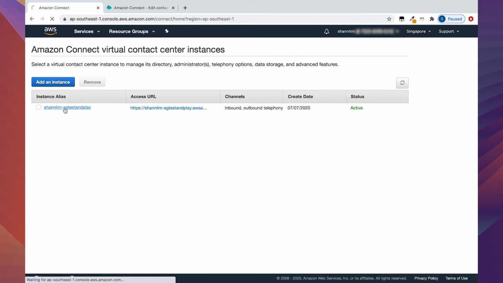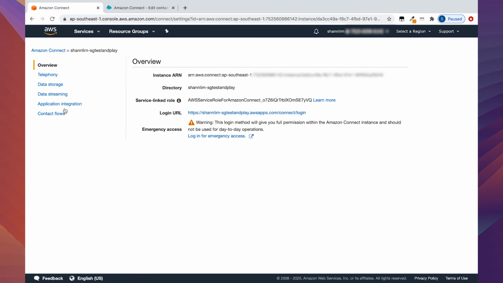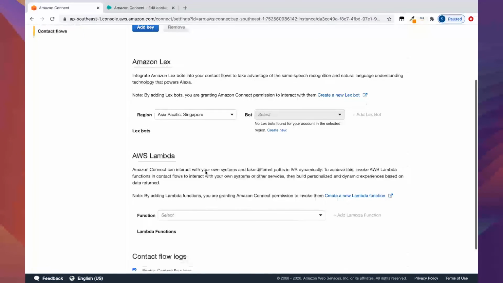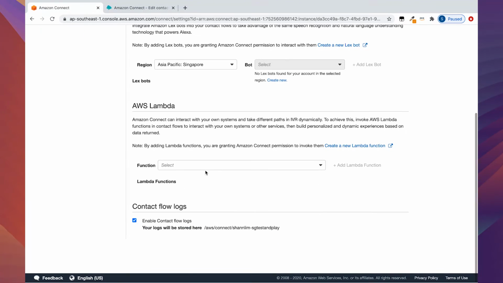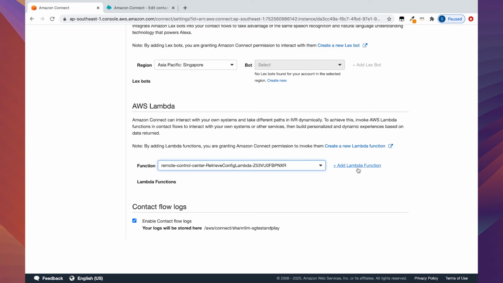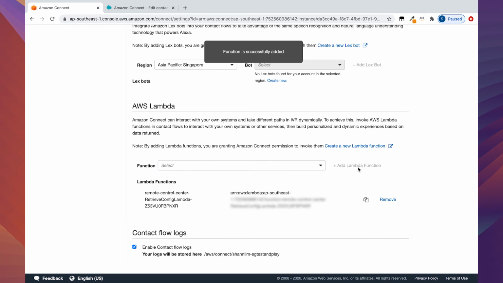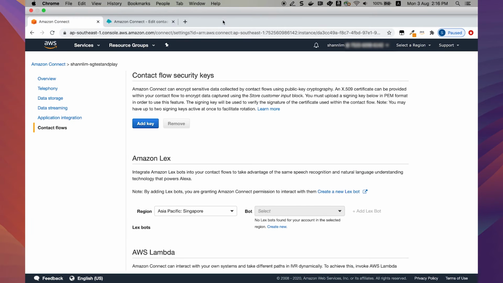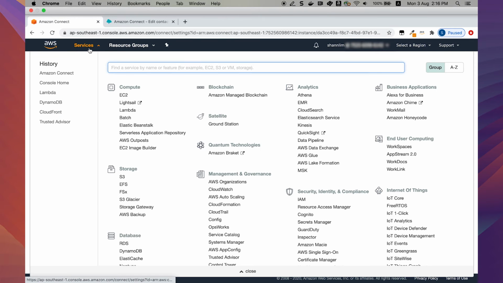Go on to Contact Flow, scroll down. We will see Amazon Lambda. And here is where we'll allow Amazon Connect permission to invoke the Lambda function. In the pick list, choose the Lambda with retrieve in its name. Add it in. We don't need the other function, so we can leave that. And with this, we're done. Next, go back to Management Console. Search for Lambda over here.